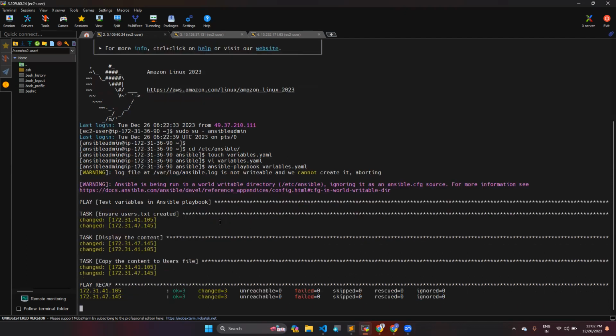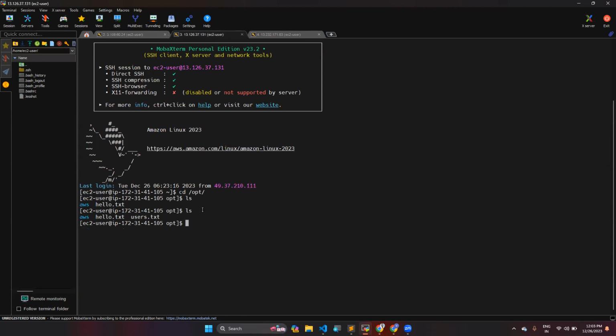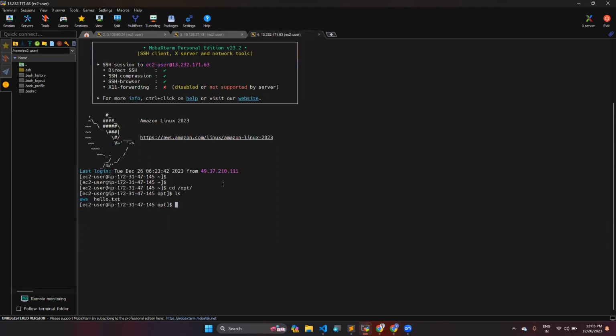Once I executed the playbook, it ensured whether users.txt is created or not. If not, it will create it, and then it will display the content. We can debug and see the displayed content, but it is not required. And it is going to copy the echo command to my users.txt. See here, when I do ls, you can see I have the users.txt, and I have printed hello Vinod. Same for my other machine, you can see the same.